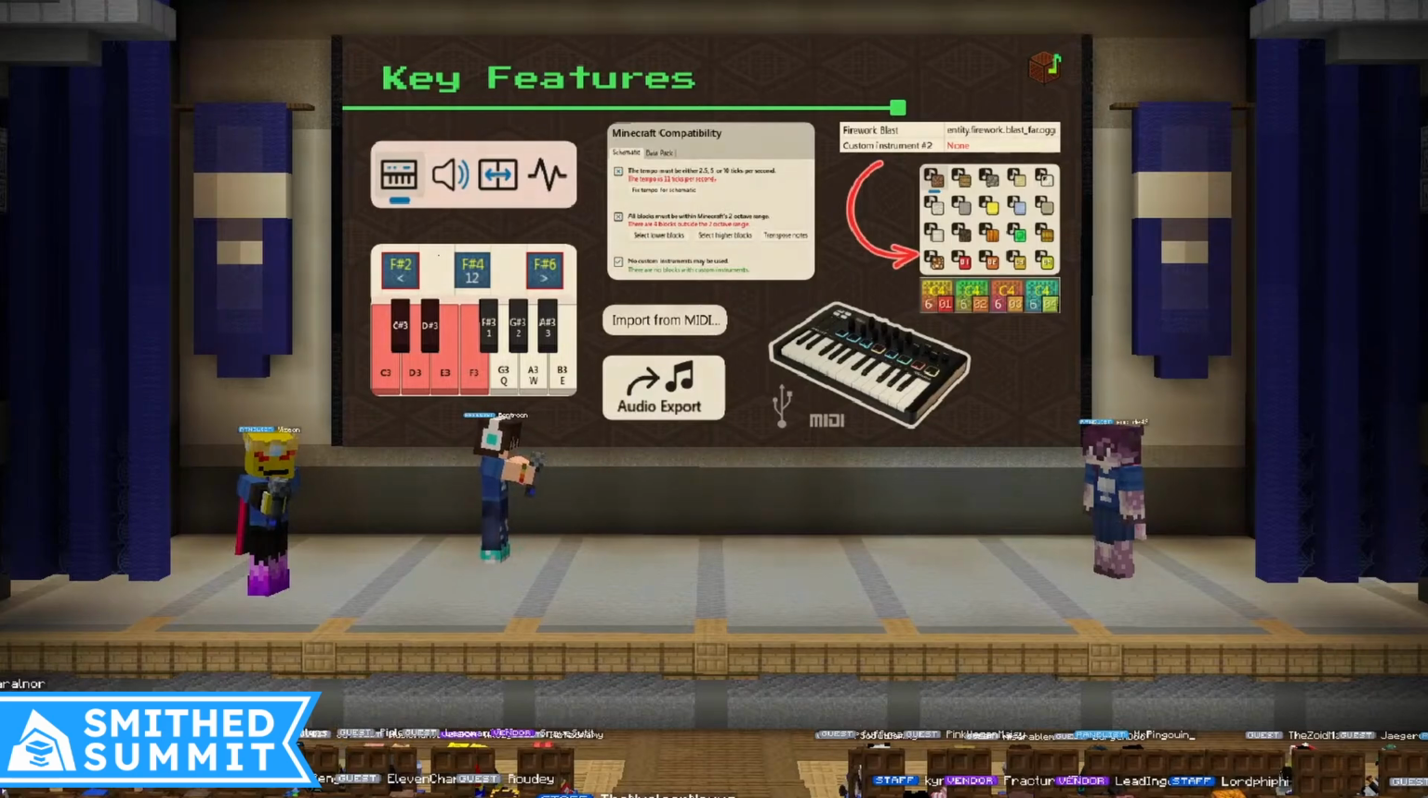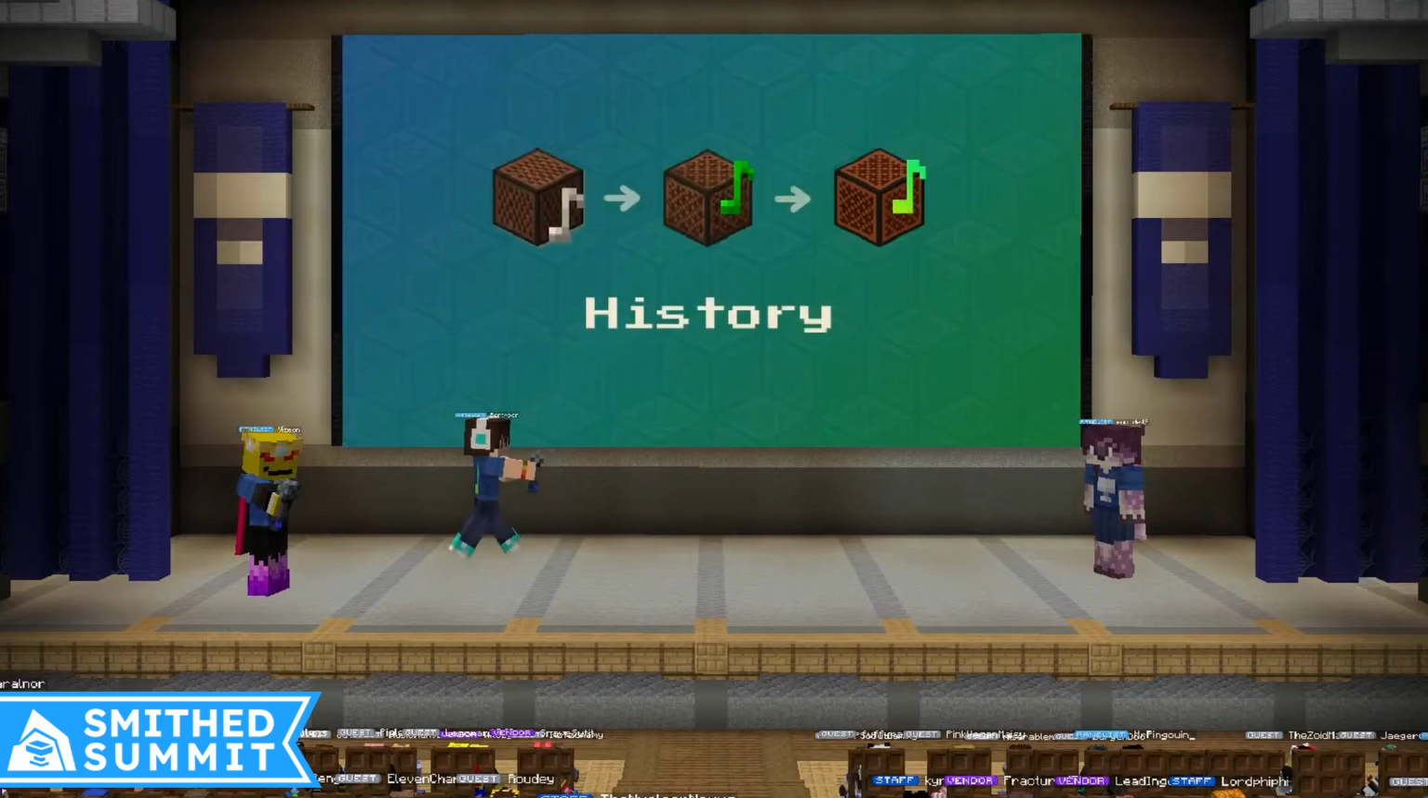To speed up song creation, you can easily import a song from a MIDI file and work off of that. And finally, NBS has rich export features letting you save your song as a schematic, data pack, or audio file. So, now that we know what NBS is all about, let's dive into the history of the program. Vision, I'll take it to you.